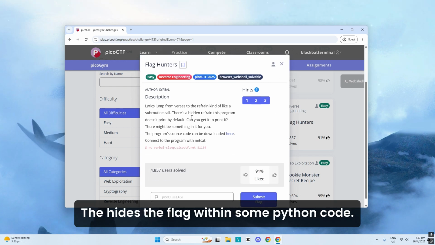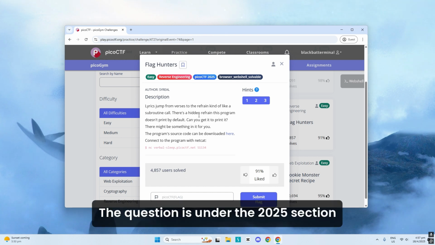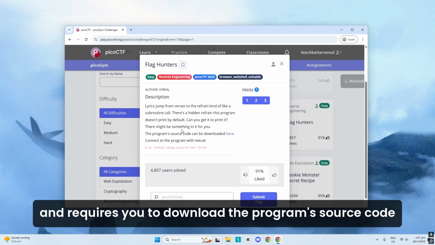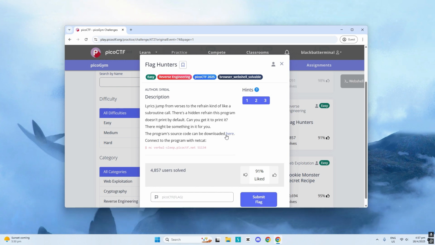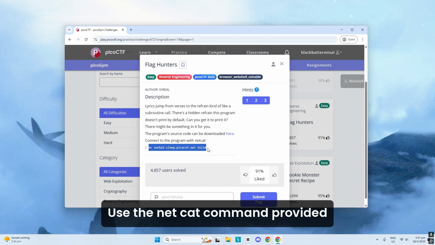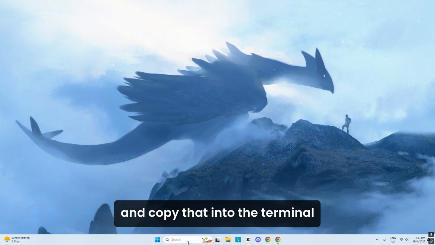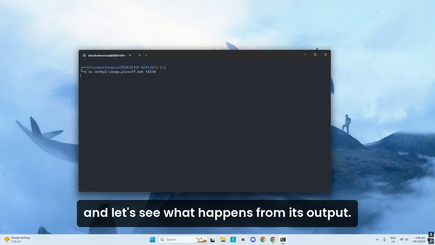In today's video, I'm going to walk you through Flag Hunter, a reverse engineering question that hides the flag within some Python code. The question is under the 2025 section and requires you to download the program's source code. To run the program, use the netcat command provided, and copy that into a terminal and let's see what happens.